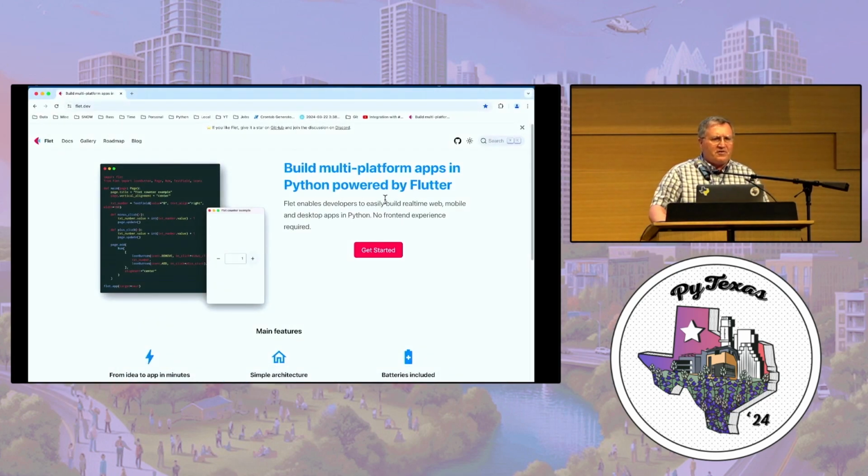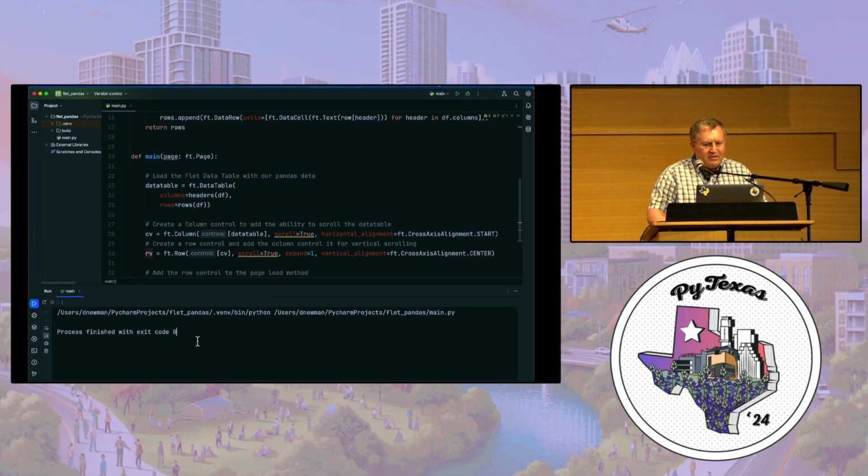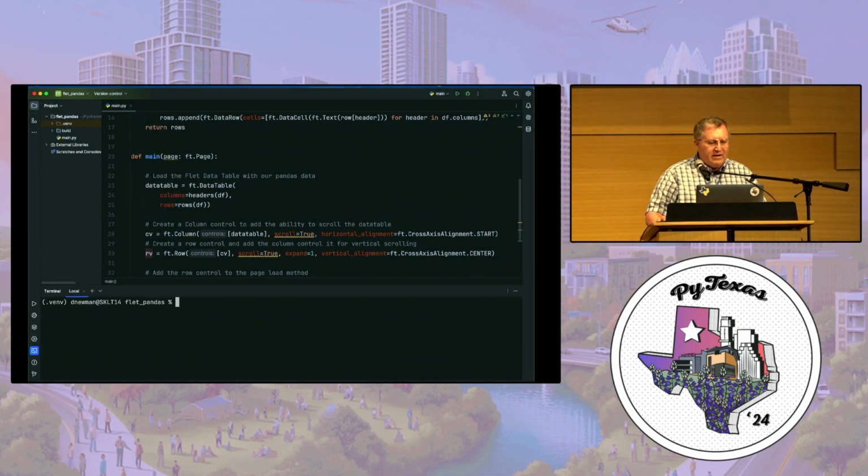So this is all built on Flutter. How many people know what Flutter is? Okay, Flutter is a cross-platform language built on Dart that Google built for mobile development. And so you're probably saying to yourself, but David, we only use the web.